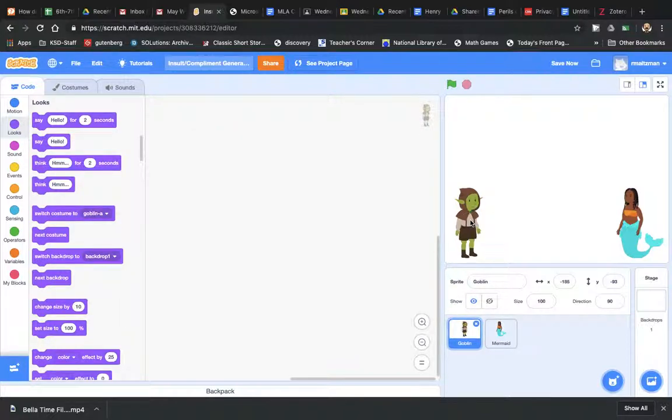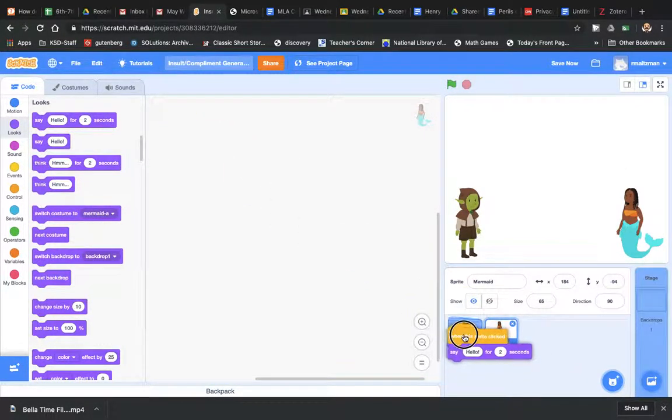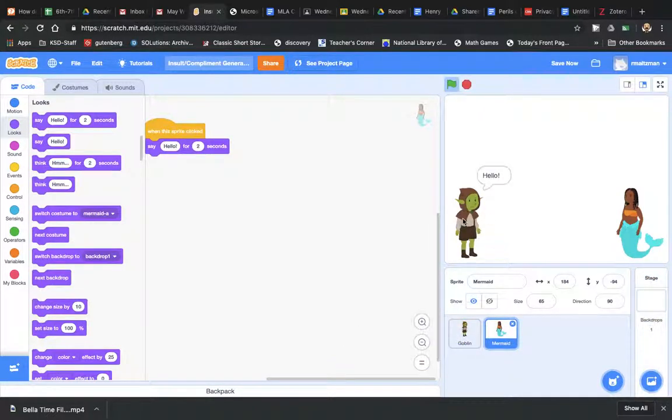Why'd that not work? Didn't I build that already? Or did I put that on the, I put it on the mermaid. So when I click on the mermaid, she says hello for 2 seconds. I can take the same code, drop it onto the goblin, and now when I click on the goblin it will say hello for 2 seconds. But I actually don't want the goblin to say hello. I want the goblin to give me a random insult.